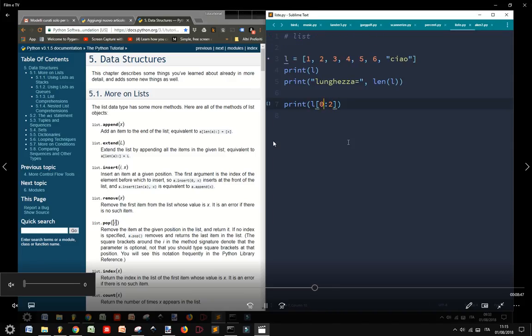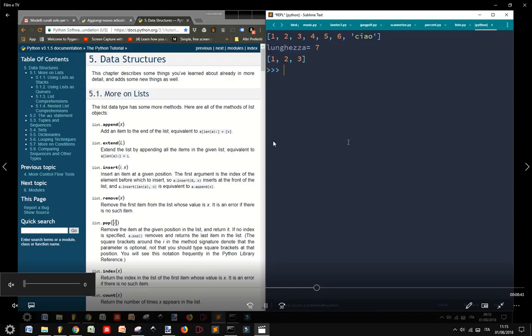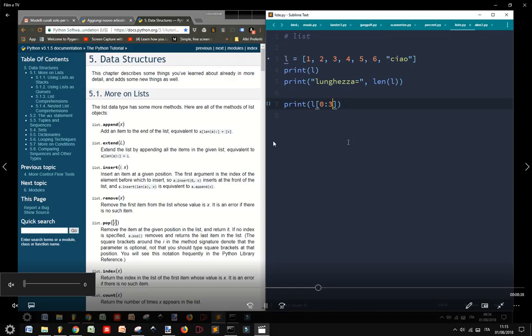And 0:3, we will get the first 3 elements, and so on. If we start from 0, we can also omit the number 0 and leave :3, and it's exactly the same.